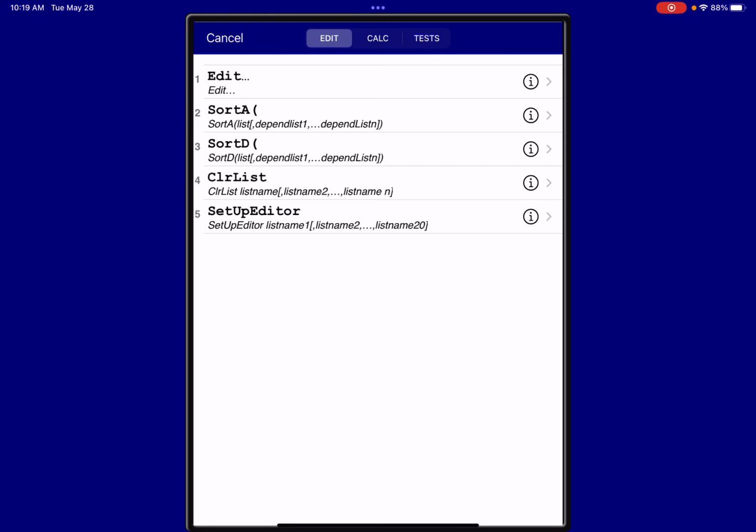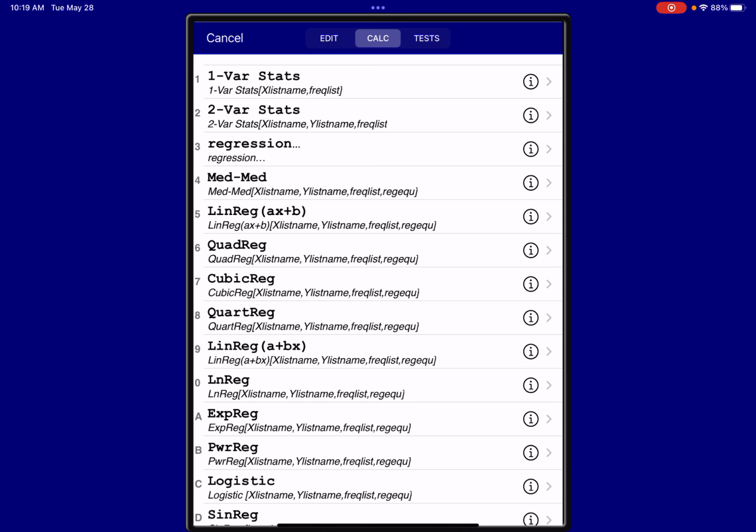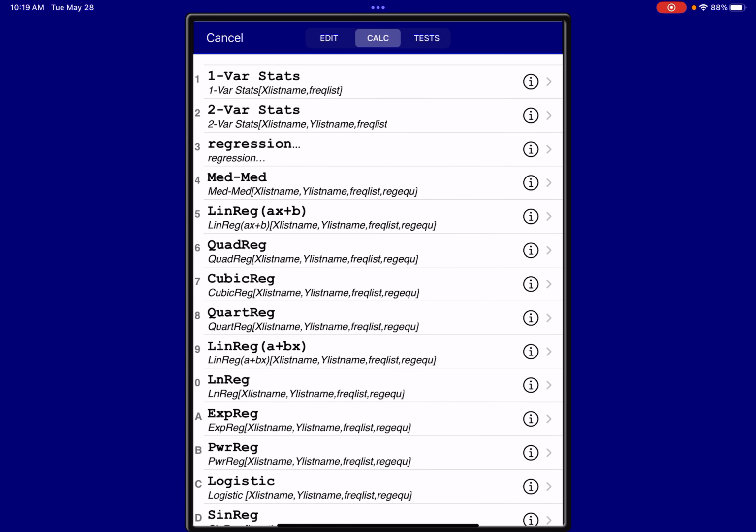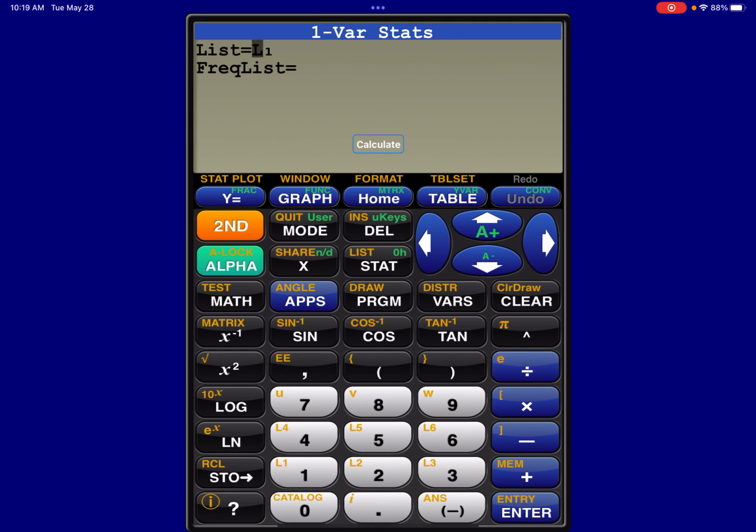Then we can click on calc. This is going to be very important. It has many different functions. The ones that we use a lot in statistics will be the one variable statistics for one variable. And now this is an updated version of Graph N Calc 83. It didn't have this thing called the wizard before, and it does now.